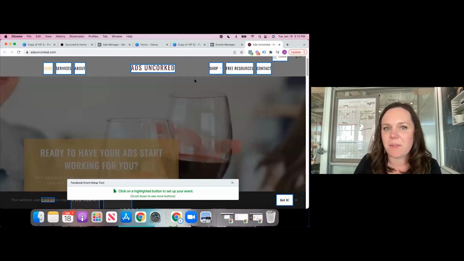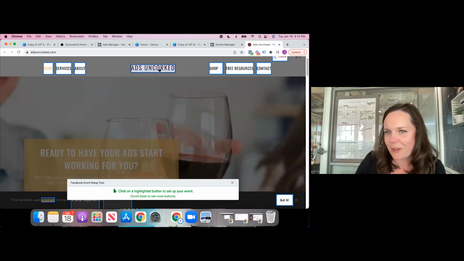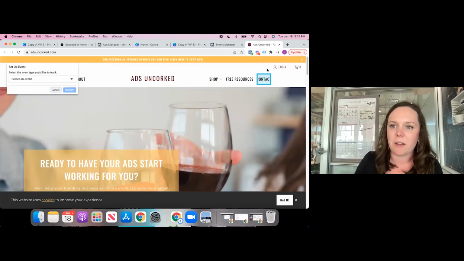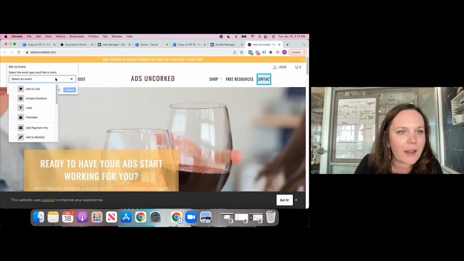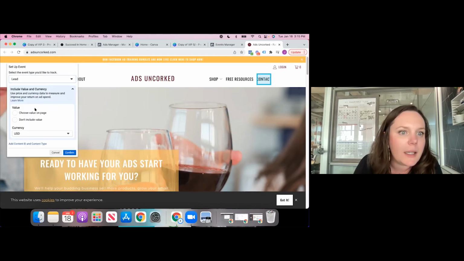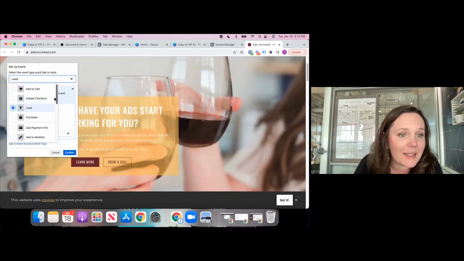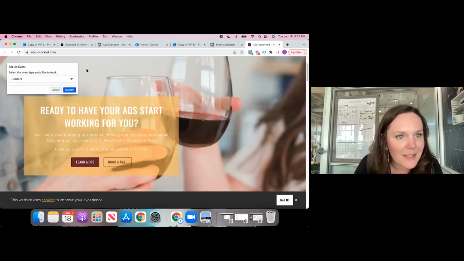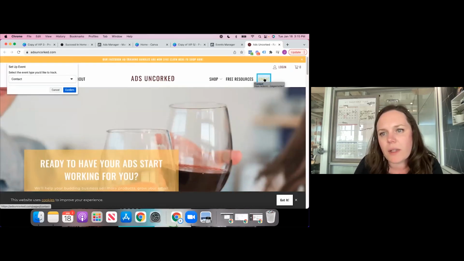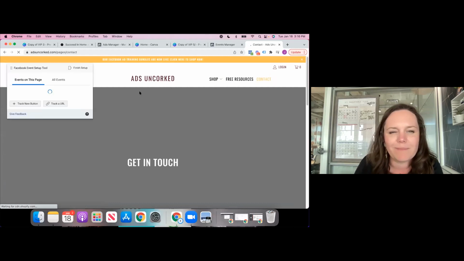Now take a look. It's highlighting all the buttons it finds. So it says that this is a button. That's not really a button. So you can see it's not perfect, right? But there's like a contact right here. So what I can do is I can click on that and say, yes, Facebook, that's something I want to track. I want to track that as a lead and no, don't include a value. So I could track it as a lead. I could track it as contact, but let's click through and see what happens.